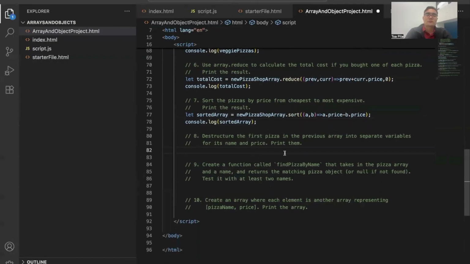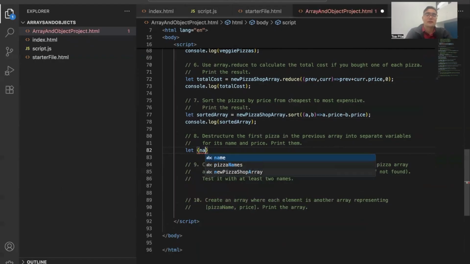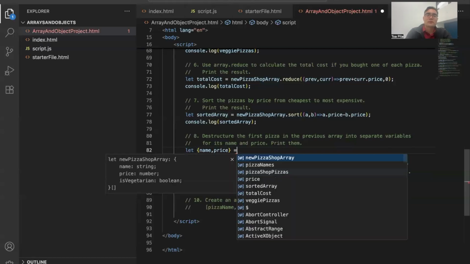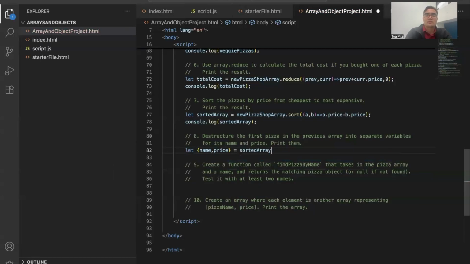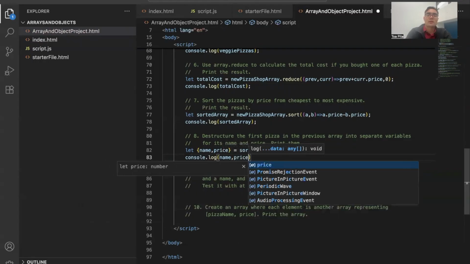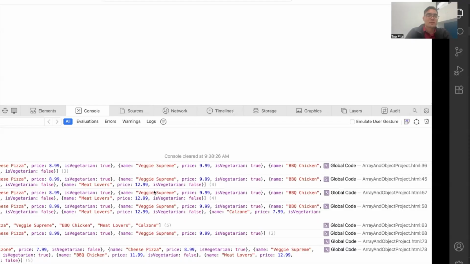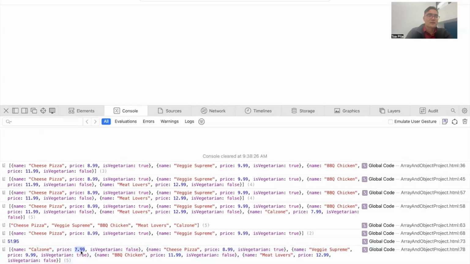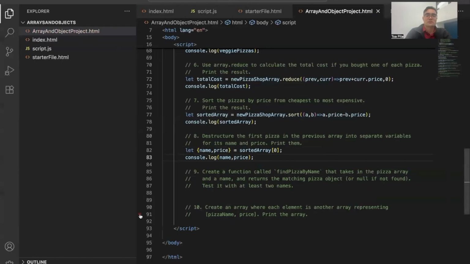Now we need to destructure the first pizza in the sorted array into separate variables for its name and price, and print them. Okay, so if we want to do that, we'll say let, and it's an object. The first item in the array is an object. So we'll say let name and price equal sorted array at the 0 position. So we're saying go into the array, grab the first item, break out its name and price, and then console.log those. We'll save that. If we come over, calzone and $7.99 is the name and price, and we console.log calzone and $7.99. So we successfully destructured that object.